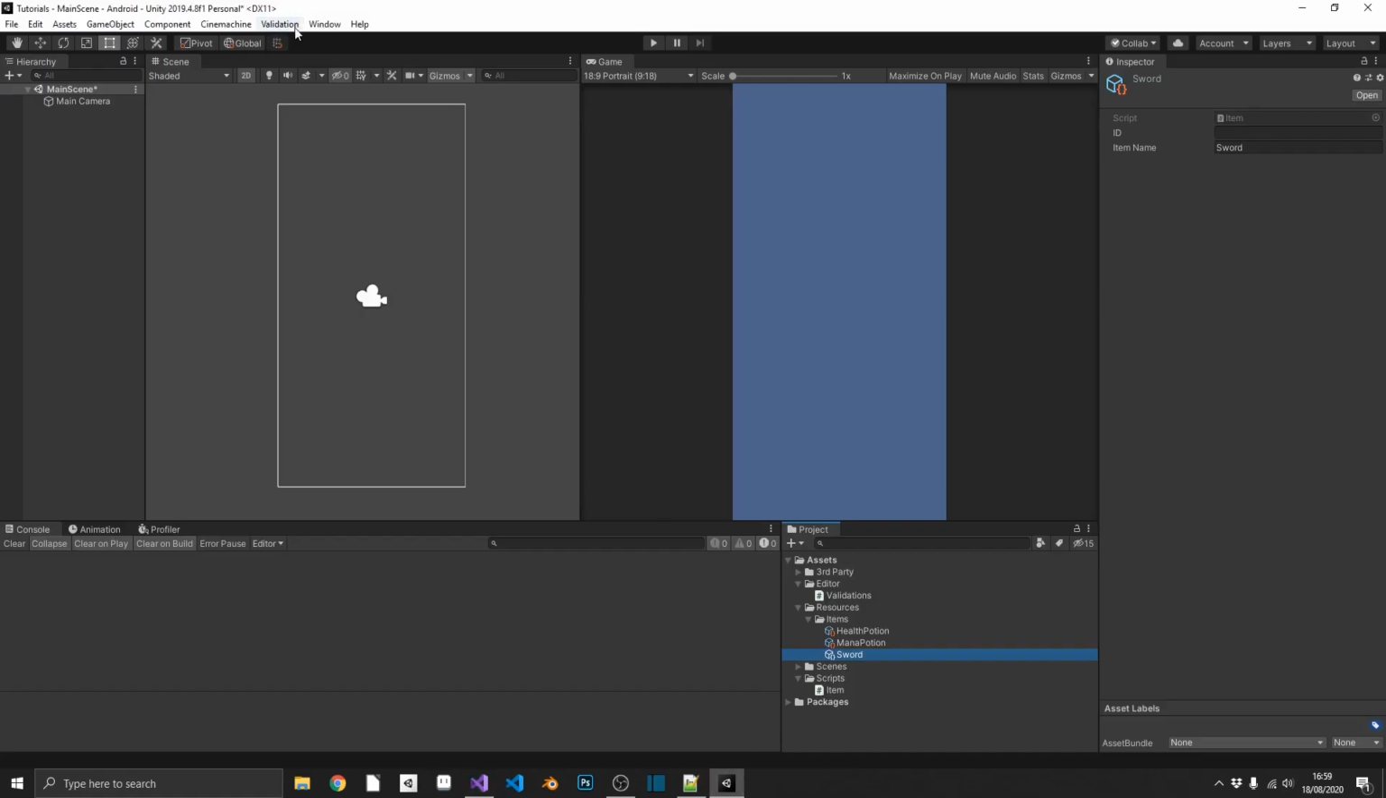So if we pop back over to Unity and we can run our validation script again, we should get the error saying that our sword has less than 4 characters in the ID field. And we do. Right there. And just to show you that that works, if I actually give it an ID and then we rerun the validation, I'll clear that down first. We see we get absolutely nothing.